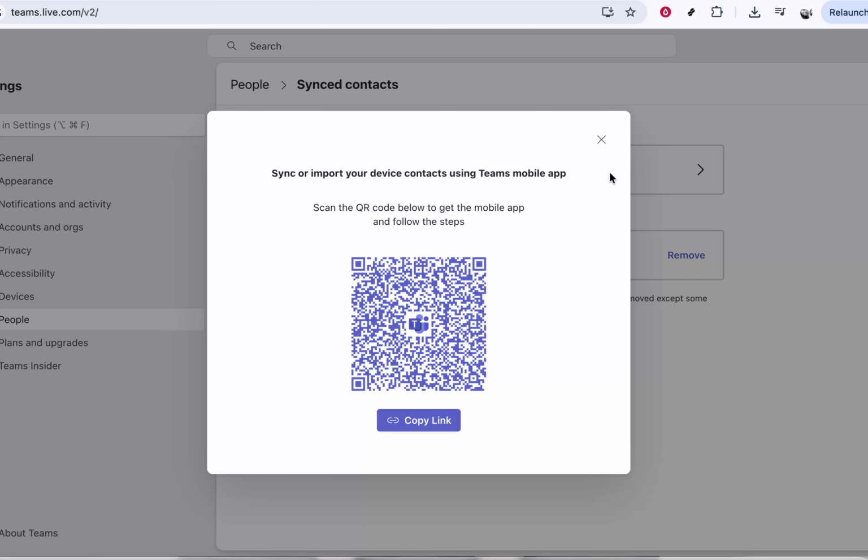After that, the person will be added to your contacts so you can find them more quickly, chat with them, or start calls and meetings without having to search every time. If you don't see the People section right away, make sure your app is up to date, and check that you're using the desktop version, since layouts can change over time.